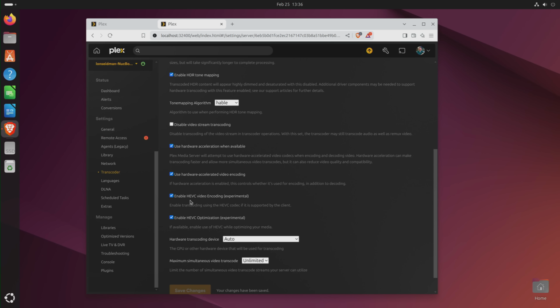And of course, using HEVC to do that will result in less disk space needed to save those optimized versions. You don't have to enable this. I don't use this feature, but you can enable it just in case you ever decide to use it in the future. And once you click Save Changes here, you're ready to go.